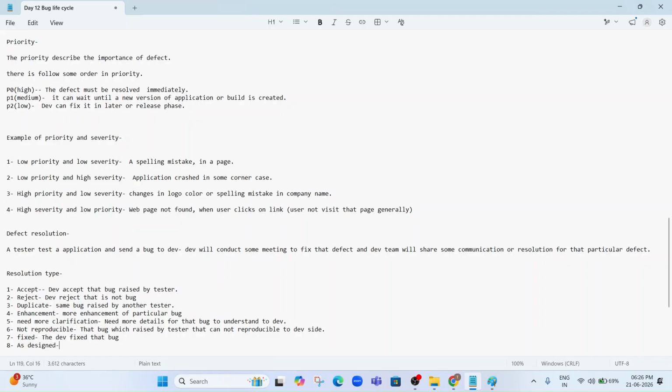As designed, the dev team will not fix it because it's as per design. That is not an issue. Okay, sometimes the tester finds some observation, or they did not check that particular requirement, so they will mention in the Jira ticket comment section, like, this is as per design, you can close, no need to fix. Okay, so after that you just close that particular bug with the status as per design. Okay, so this is the defect resolution process.